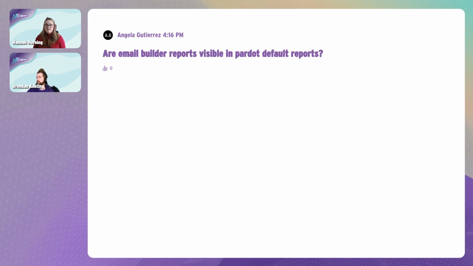Are email builder reports visible in Pardot default reports, or are they separate? Yes, your reporting is in the same place within your Pardot reports. You're going to get the same detailed reporting metrics of your landing page in the same place as all of your other email sends, and it's the same on the email side. So no worries there. And I forgot to mention in the presentation, the emails built in Lightning and the Lightning Builder are available in Engagement Studio and in automations. So you have that available to you as well.